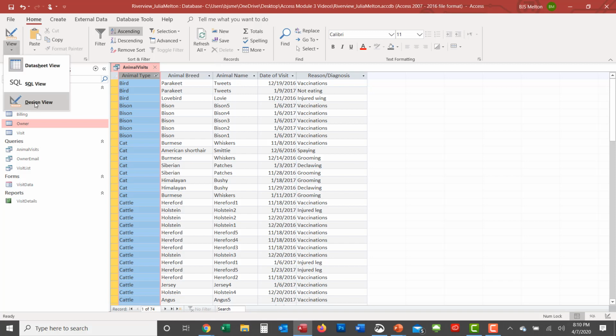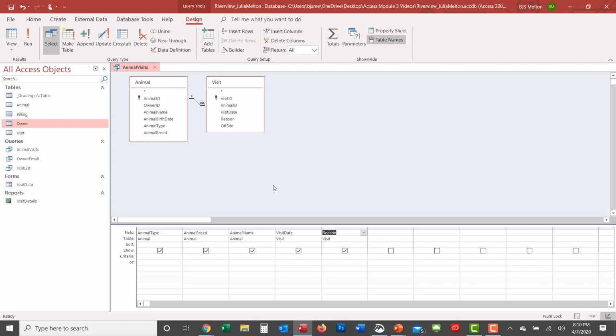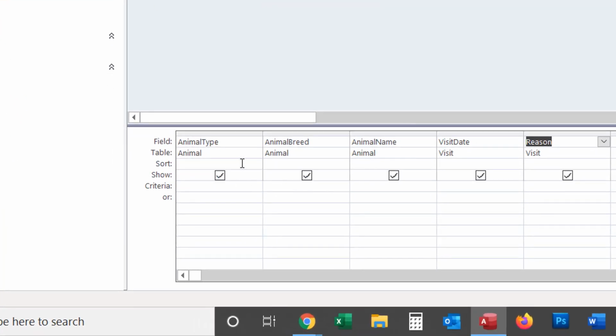Okay, we are going to click on View, go to Design View. Our animal type, okay, notice down here where it says Sort. Okay, it doesn't look like there's anything there, but if you click there, out to the right, there's a down arrow. Okay, so we want that to be ascending.